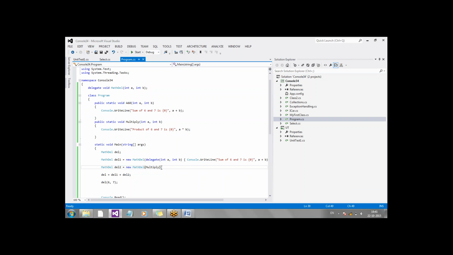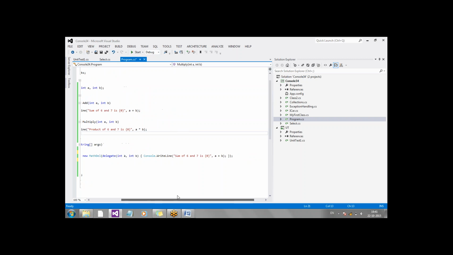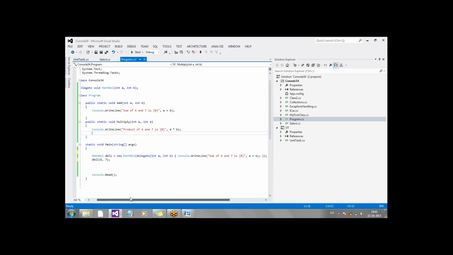Okay, forget about product then. I don't have product here, and we are not worried about multiply. We are just worried about the sum. And here I have replaced the add method with an anonymous code which is almost similar to the code associated with your add method, but it doesn't have the name associated with your add. Right? Making sense?